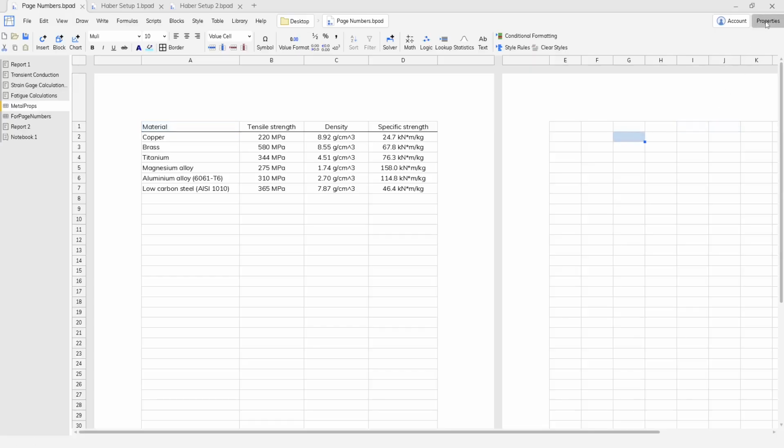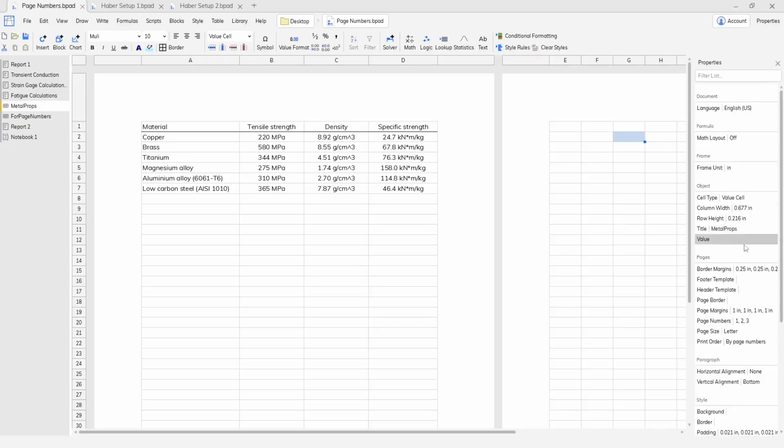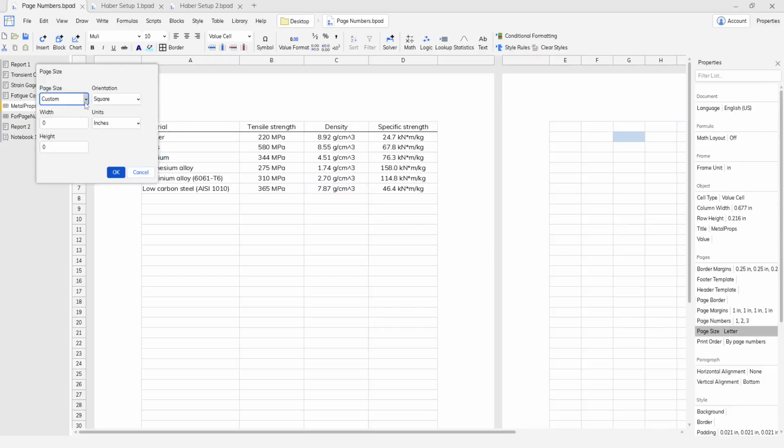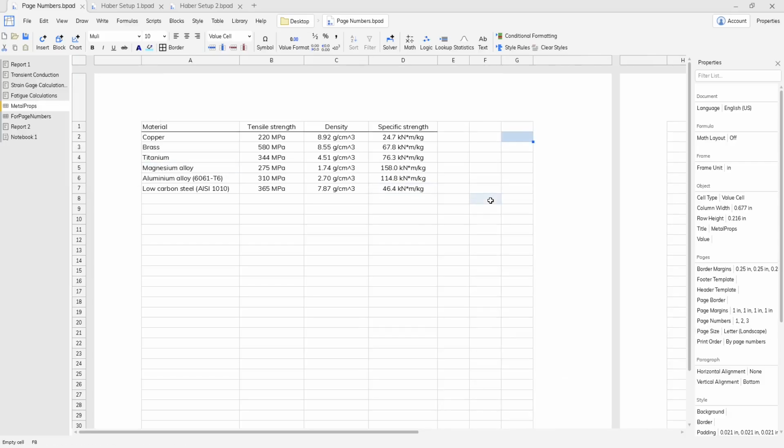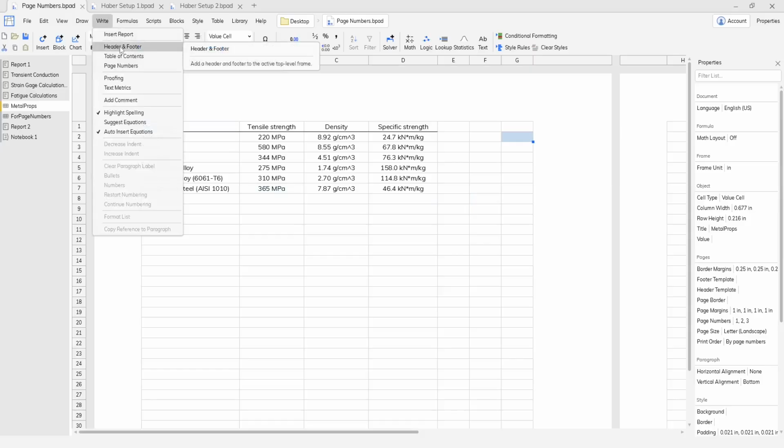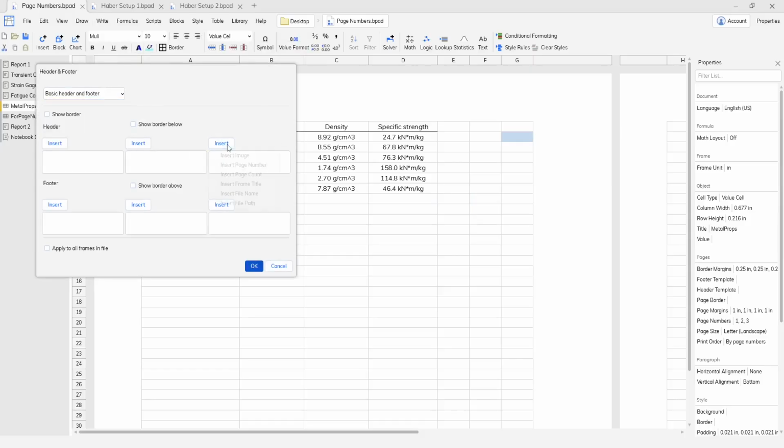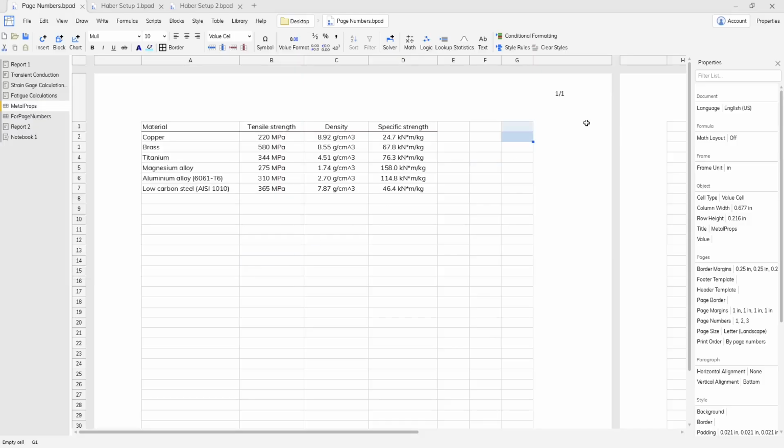You can also see if I go to Properties and change the page size. So for example, if I change this to be a landscape orientation and click OK, that's also reflected in this view. To display the page number here, we're going to go to header and footer again and just do the same thing. Insert page number / page count and click OK. When you do that, I get the page number and count up here in the top right.